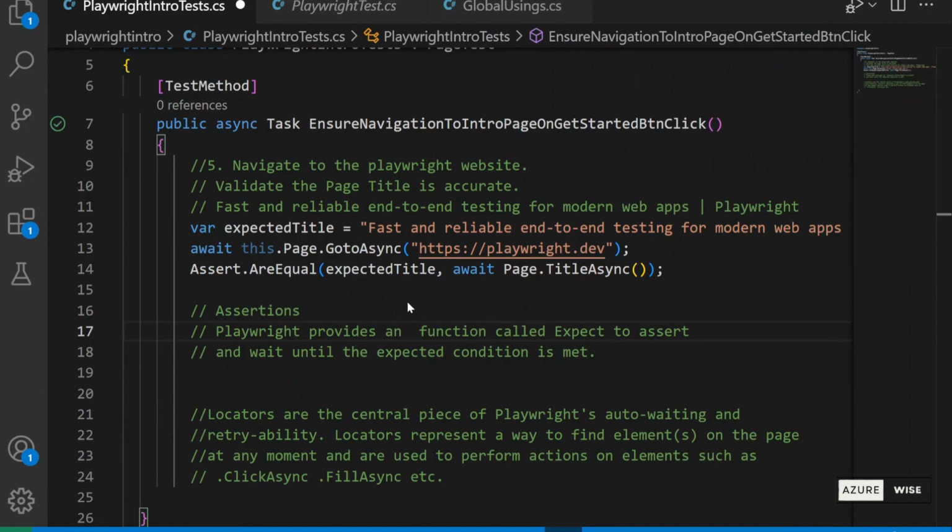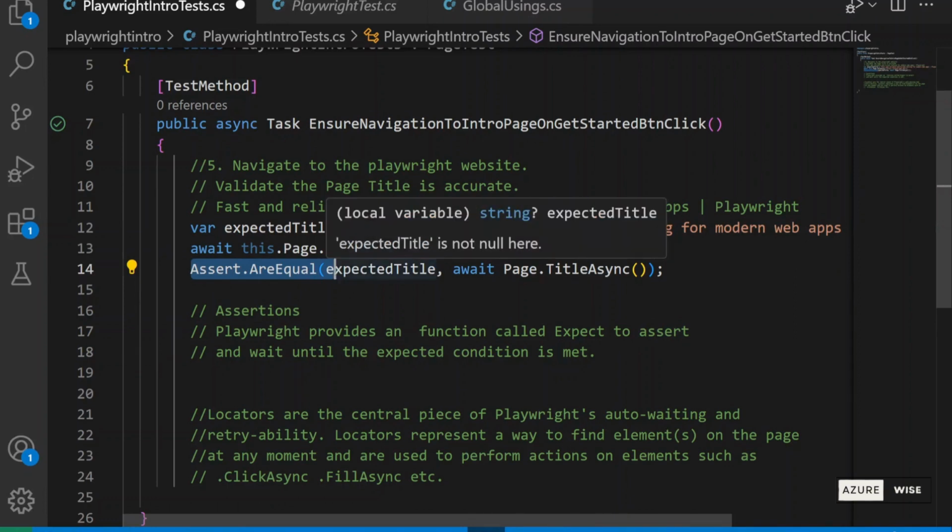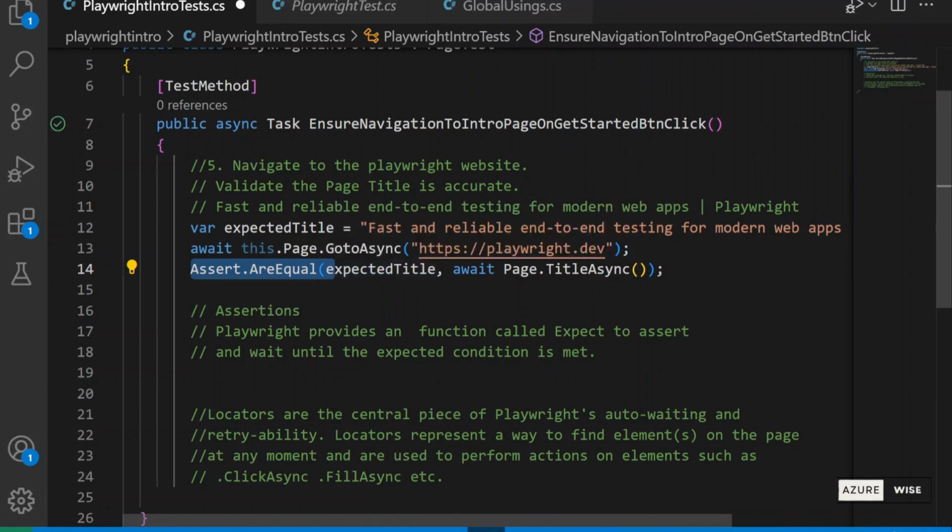Before we execute the test case, let us make one more change. Here you can see we are using the MS Test Framework's Assert.AreEqual method to do the comparisons between the expected title and the page title. Playwright provides us with a set of assertions that we could use in our tests. Playwright provides a function called Expect, which will return an assertion helper, which can be used to assert and wait until the expected condition is met.